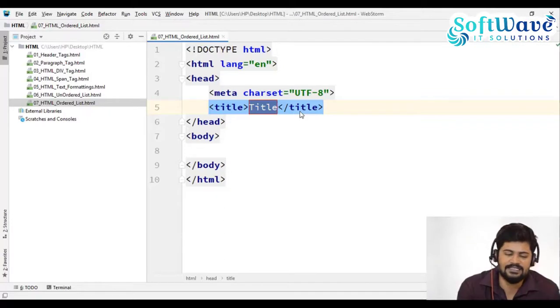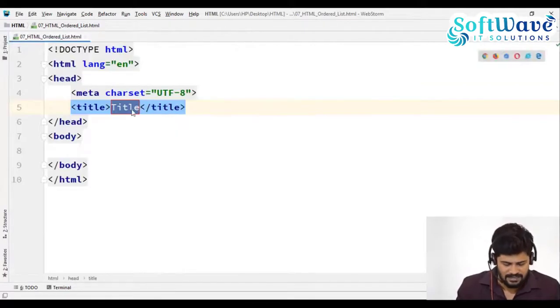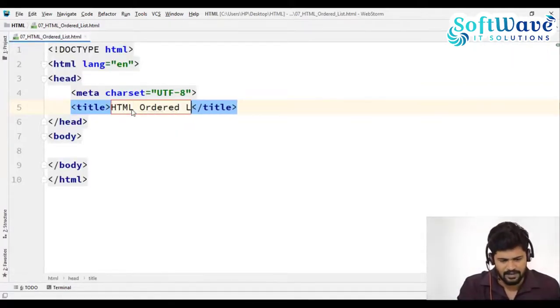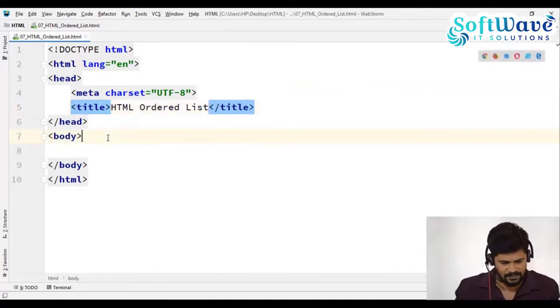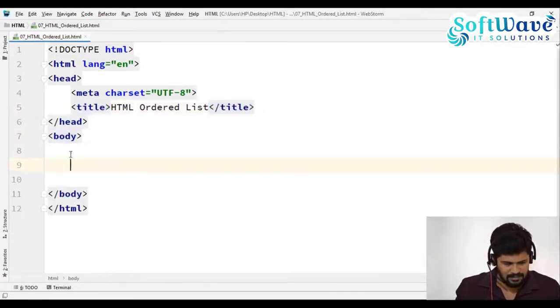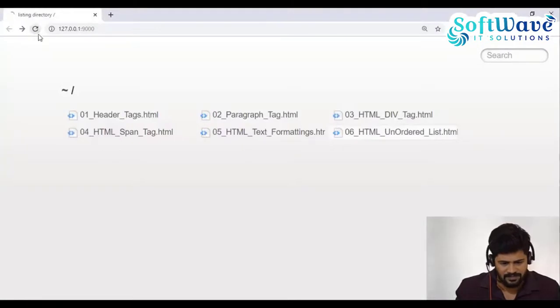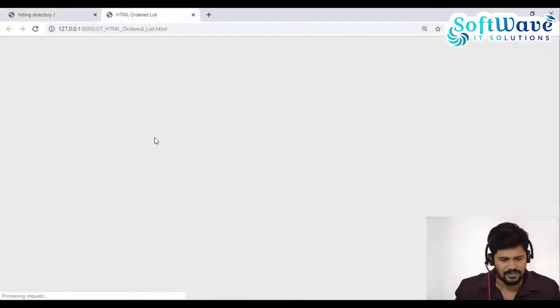Okay, fine. So now we'll see one more thing called ordered list. Okay, so let me change the title. So HTML ordered list. Okay, let me open the file first. Let me refresh. Yeah, open the file in the browser.